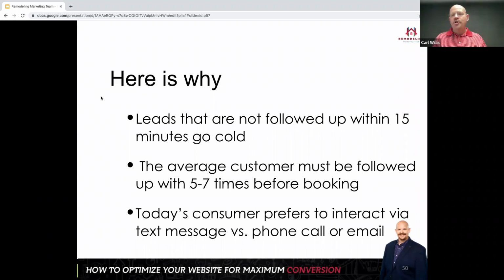And so the average customer needs to be followed up with 5 to 7 times once they become your lead before they will actually book an appointment with you. So what we've got to do is get those 5 to 7 contacts in as quickly as possible. And here's what's interesting. Today's consumer actually prefers to interact via a text message over a phone call or an email. SMS is actually proving to be the more effective means of following up with leads in today's marketplace.